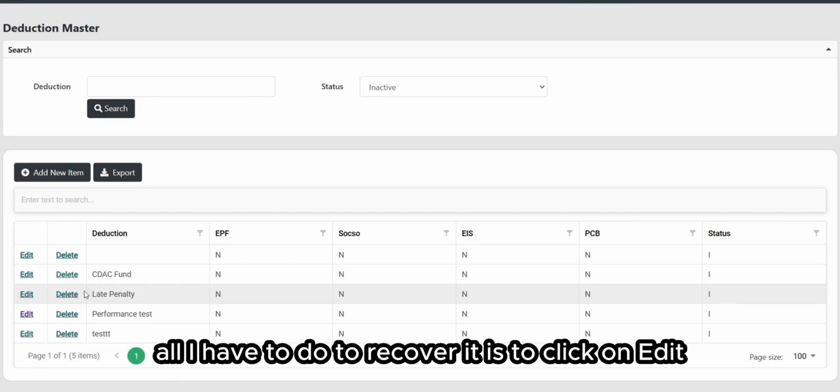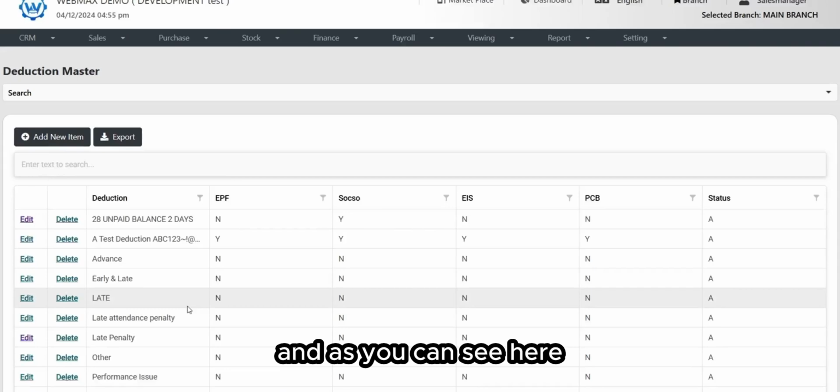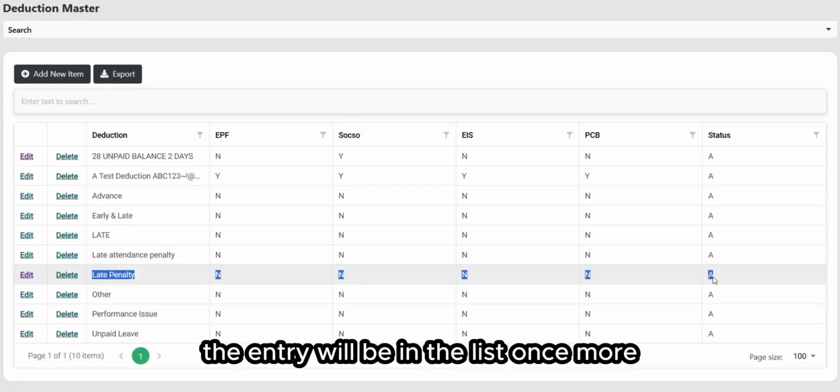All I have to do to recover it is to click on Edit and change its status from inactive to active. After that, I'll click on Save. And as you can see here, the entry will be in the list once more.